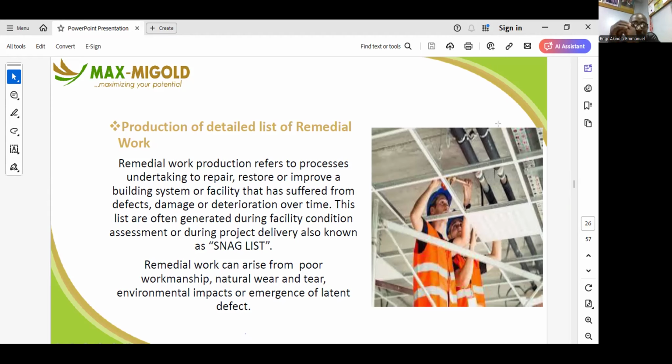Remedial work production refers to the process of undertaking repair to restore or improve a building system or facility that has suffered from defect, damage, or deterioration over time.